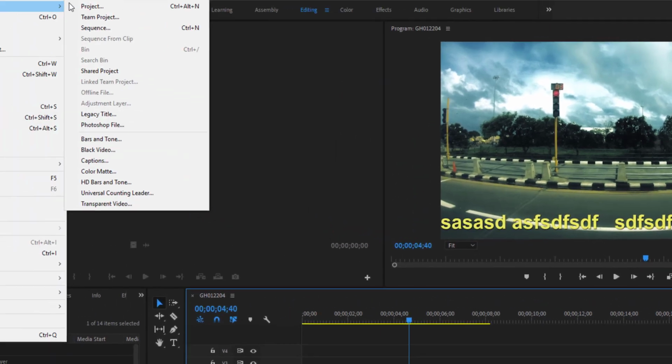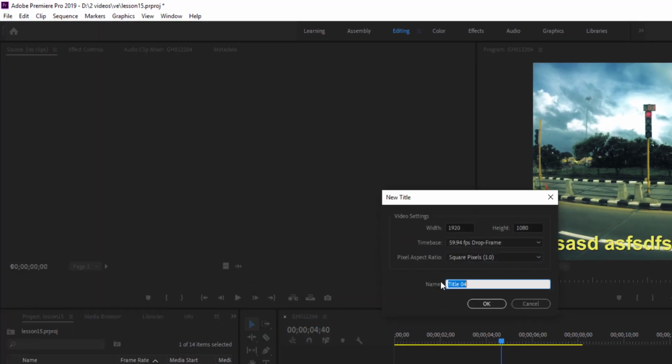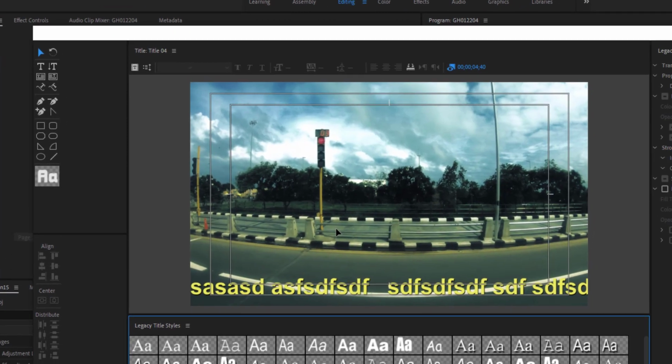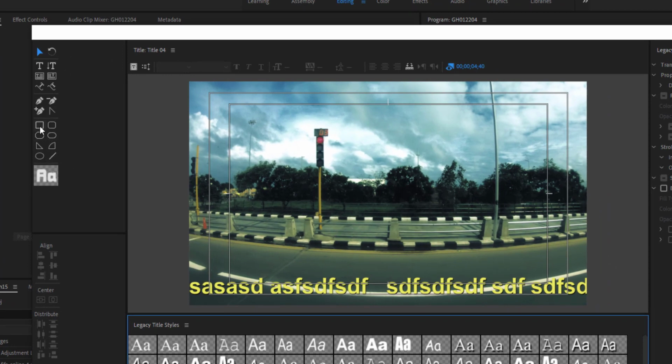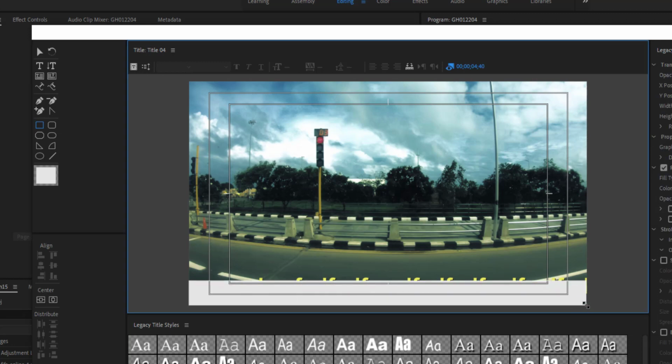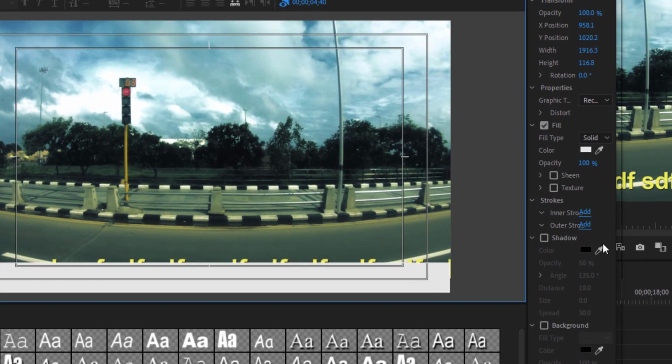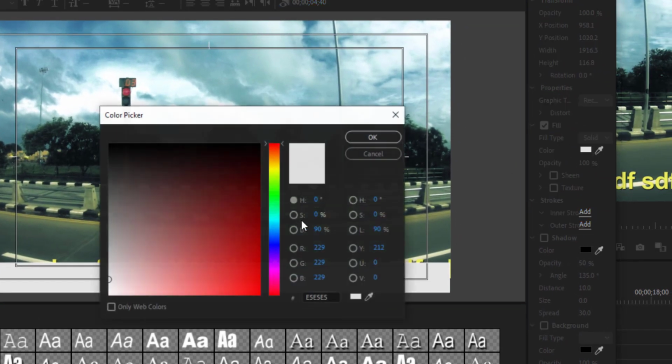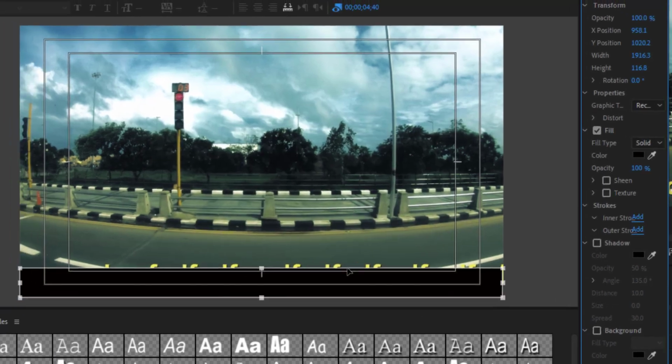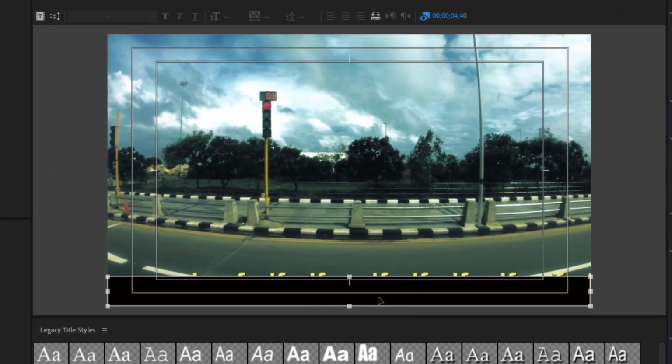So file, new, legacy title, okay. Now you are seeing here the shapes. This rectangle tool, okay. Let's get that and place it here. Make a shape, and pass the color black here. Let's keep it black. Now what we want is we want that crawl text in front, on top of that.